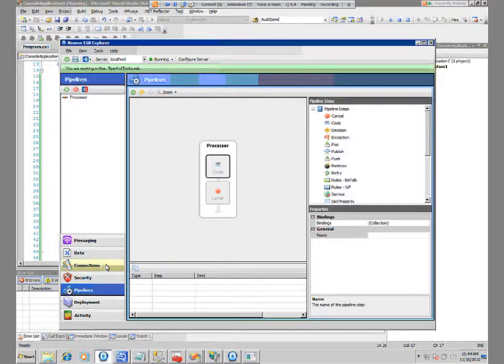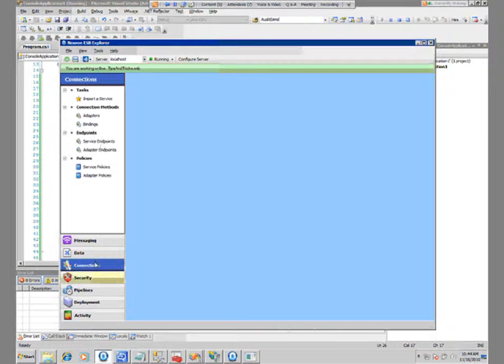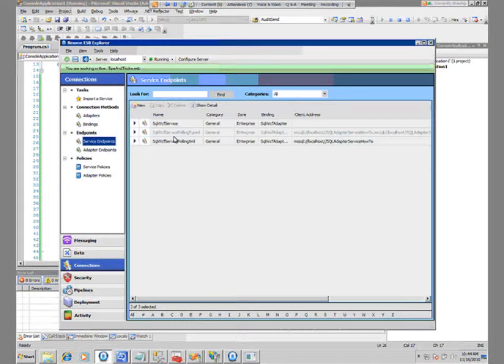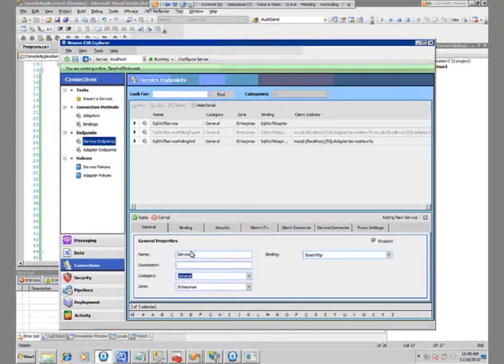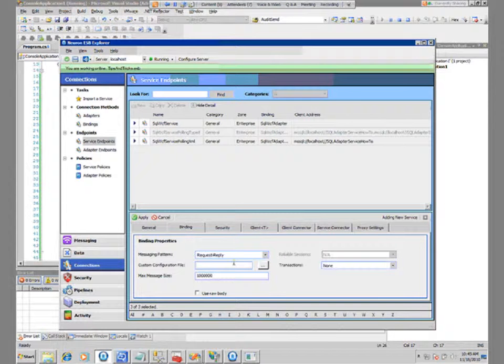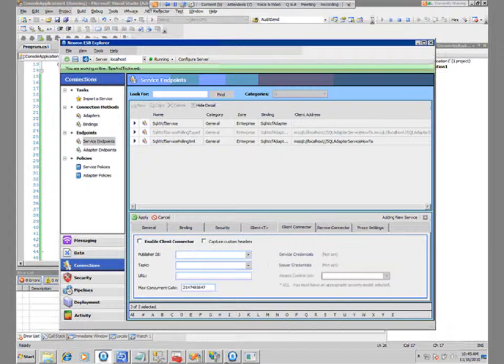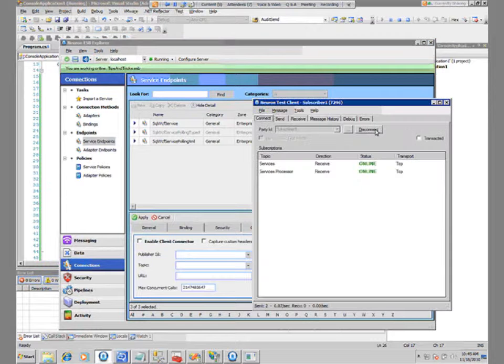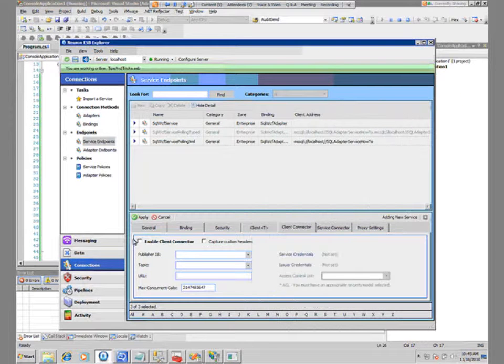Well, I can simply go back into connections, and we saw Neuron has the ability to host web service endpoints. Well, sure does. So let's bring up a generic on-ramp. We can call it Service 1 right now. We can say it's basic HTTP. We know it's going to be request reply. And all I do is set this up. Let me make sure this is disconnected for now. I'll enable the client connector. I always capture custom headers just in case I want to use them later. And this is just simply going to be test party. Remember, test party has the pipeline associated with it.